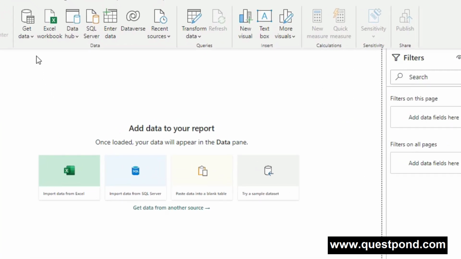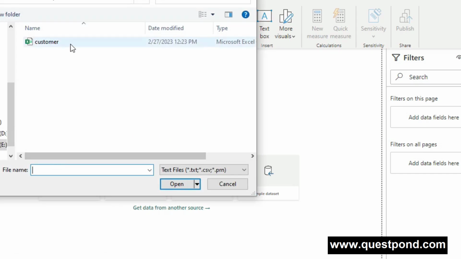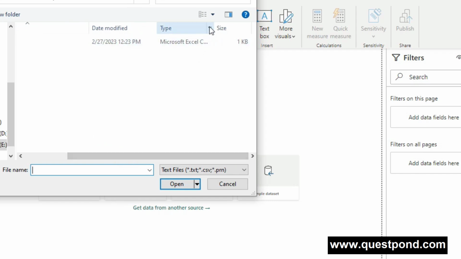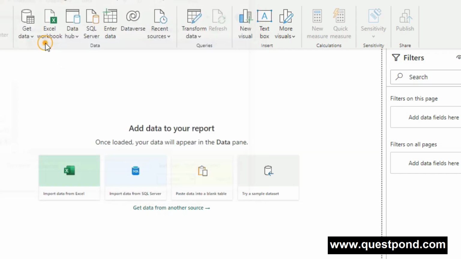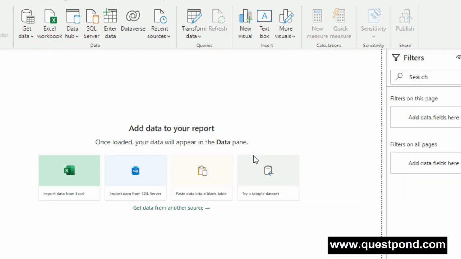So let's go to Get Data over here and click on Text/CSV. There you go. You can see that we got this customer.csv file over here. Let me just show you. A CSV file is nothing but a comma separated file. You can see the format also, comma separated. So I'm going to select this file and double click, and the connection is happening, as you can see.